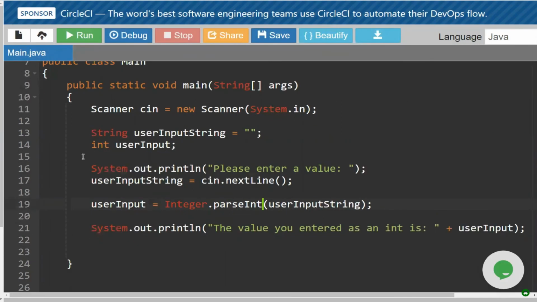All right, everyone, so I apologize for the interruption. If we want to take in an integer or some kind of user input, we can get next line, which is the string. We're going to go ahead and parse it into an integer and then be able to print it out or work with it, process it any way we want.